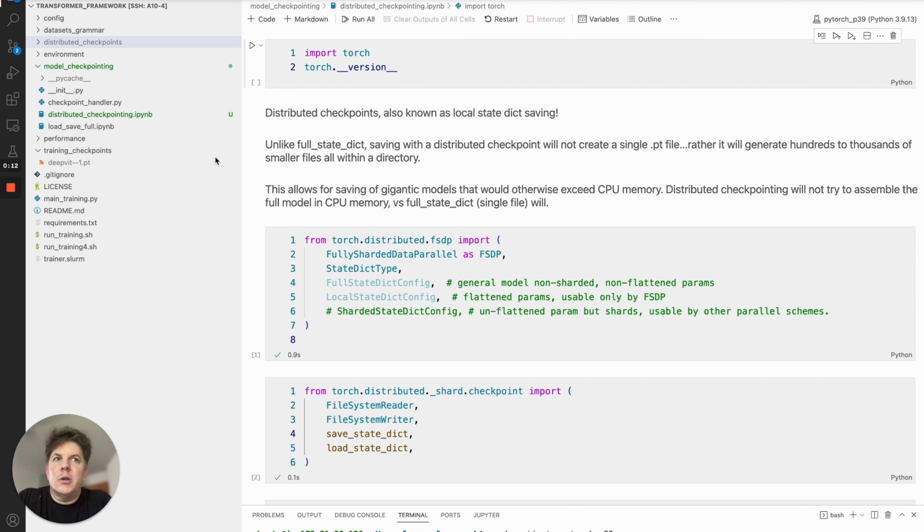So the difference here, if you've seen the other tutorial where we go over full state checkpointing, full state checkpointing will generate a single individual file. Distributed or local state dict checkpointing will actually save lots of files, like potentially thousands, into a single directory, and so the directory itself will be your checkpoint.